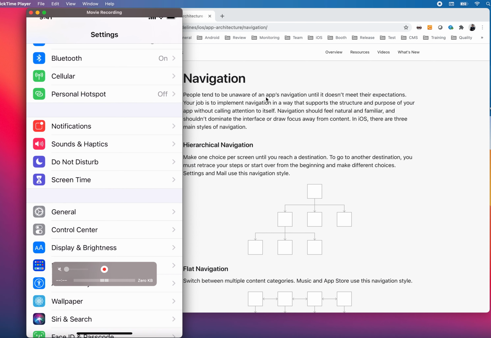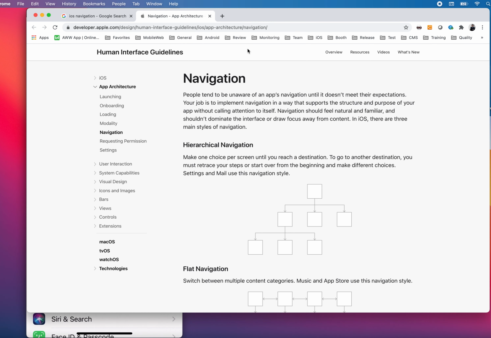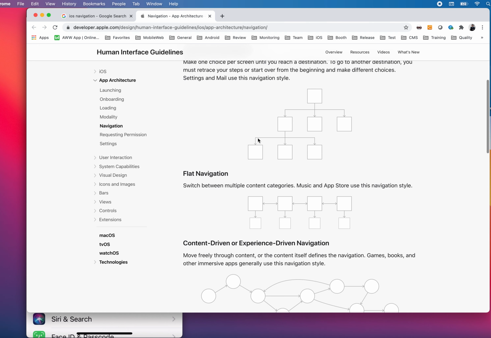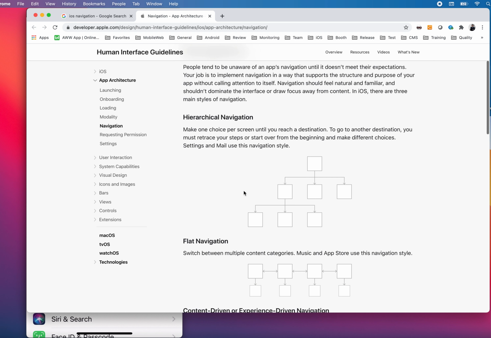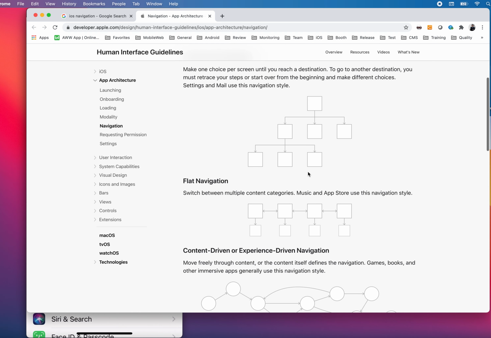Now, if we look at the iOS app architecture, Apple actually recommends that we follow any of these three navigation mechanisms. One is hierarchical navigation, which you just saw, followed by the settings app itself, where you start from the parent page, drill down into totally different pages, and then you can navigate back. So this is the hierarchical navigation.